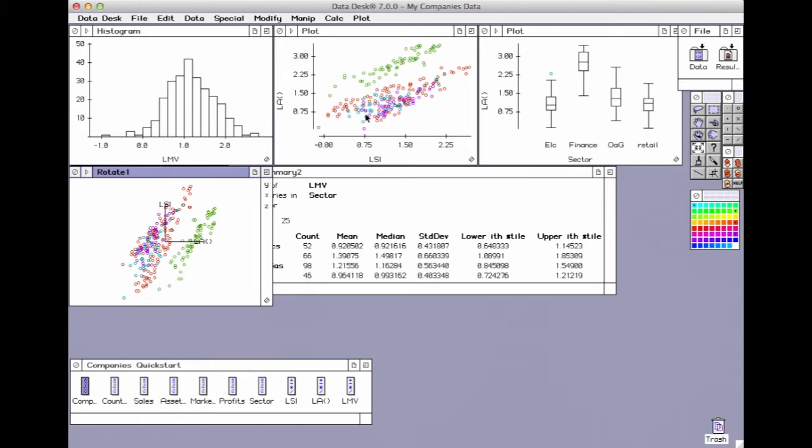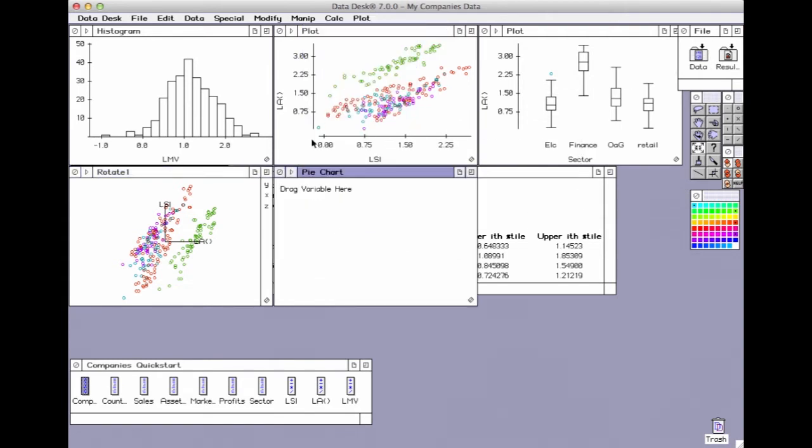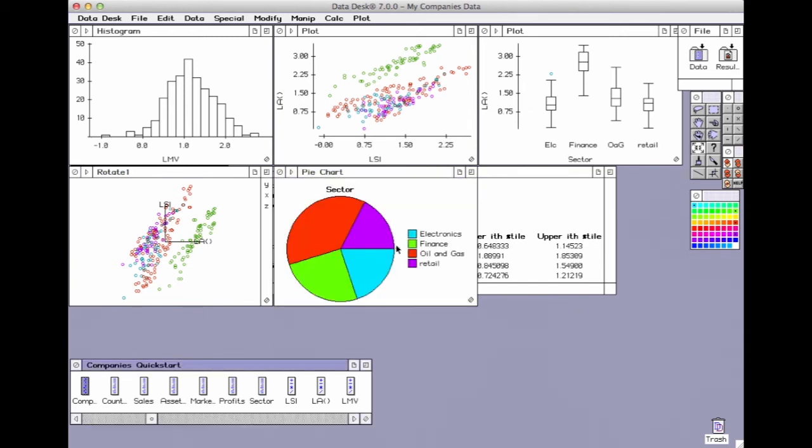As a convenient way to identify which market sector is which color, we could make a pie chart. And you can see that indeed the finance sector is green, the oil and gas sector is red, retail is purple, and electronics is blue.